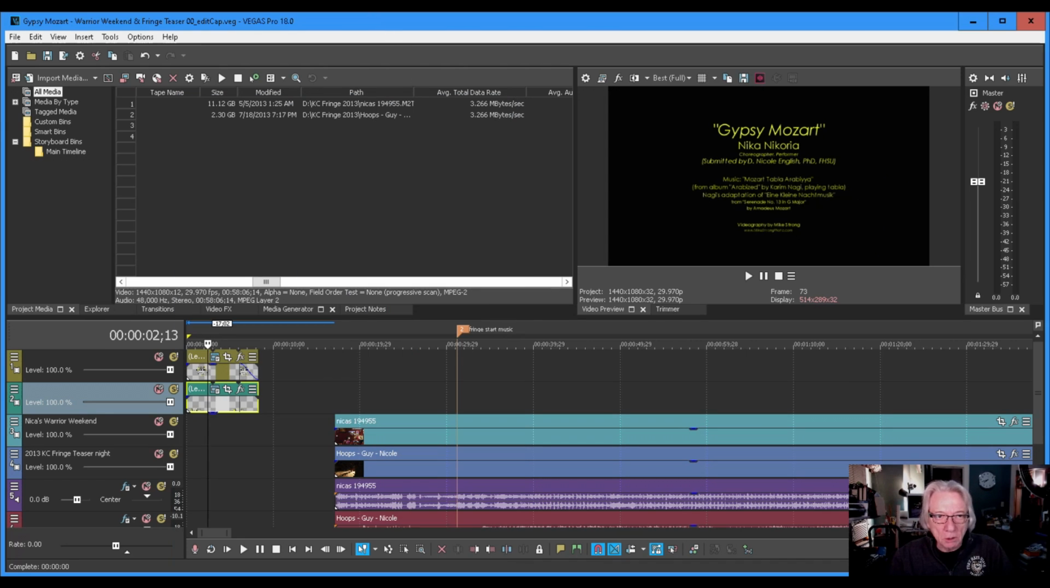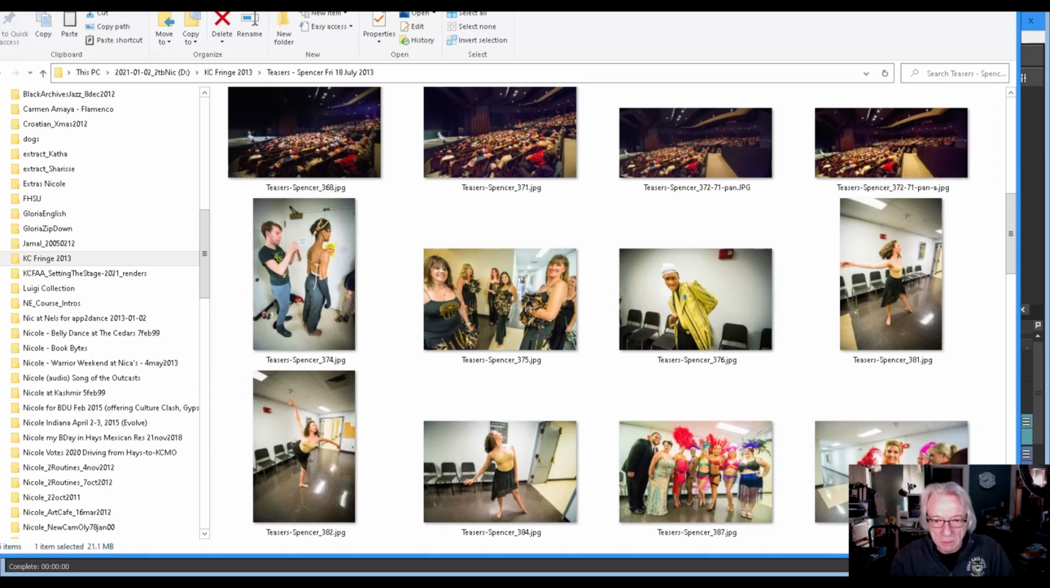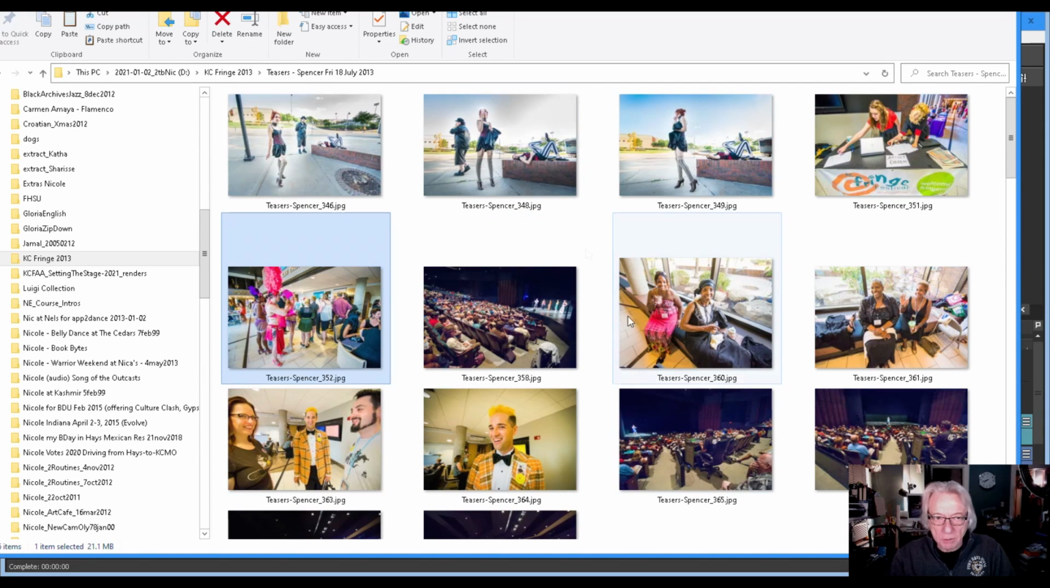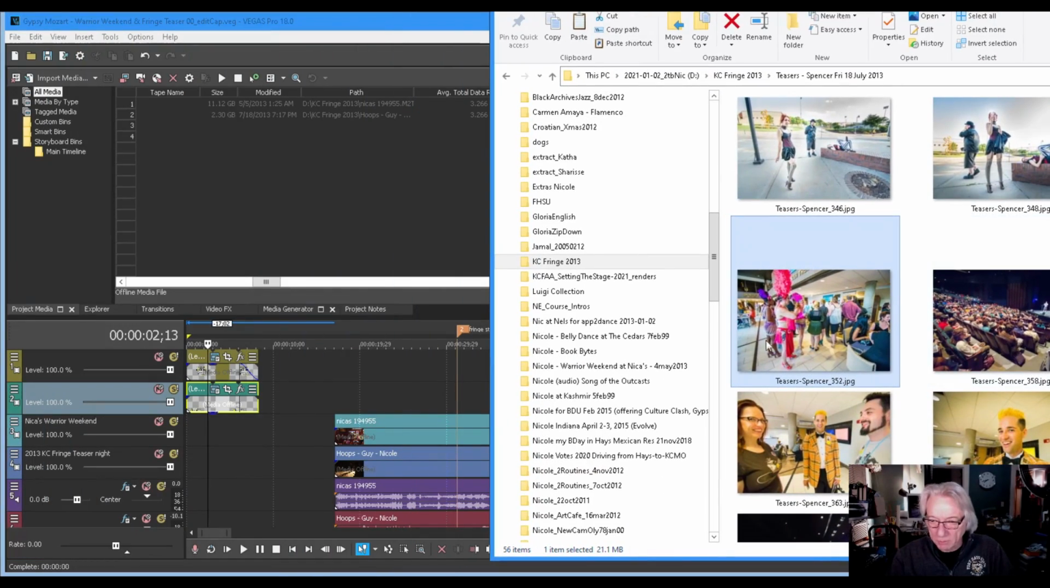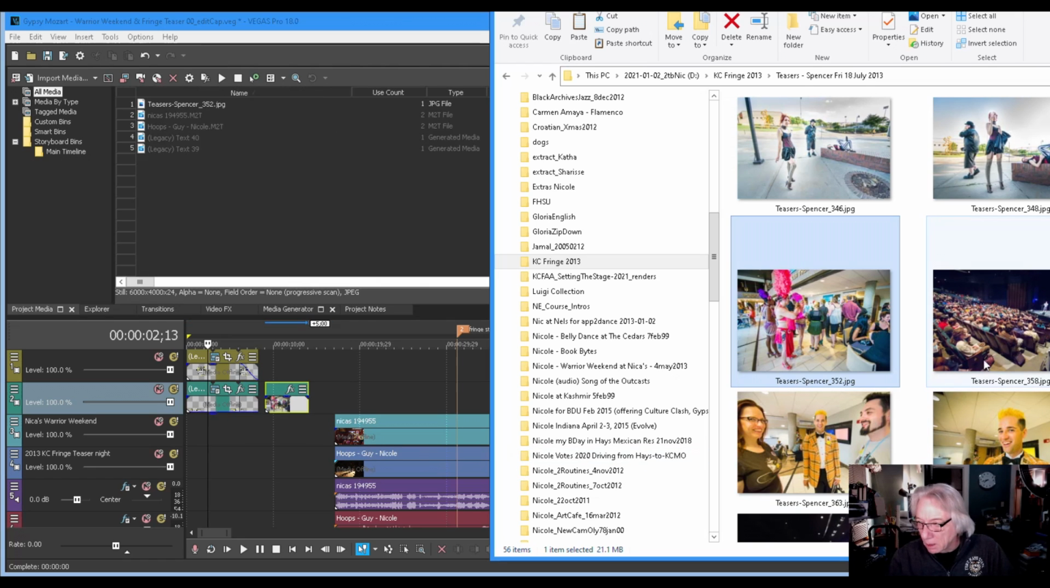So let's look for some still pictures. Here's Spencer. Here's some people coming into the front of the theater. Quite varied. Remember, this is Fringe teaser, so you've got a whole bunch of people in different costumes. And a picture from inside the theater.